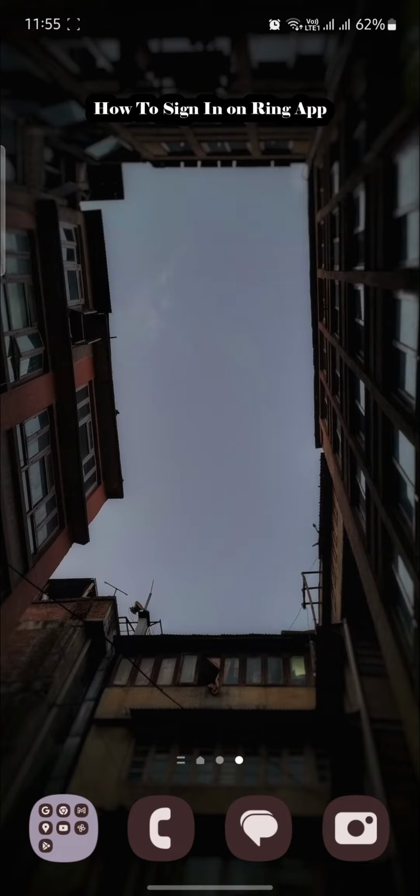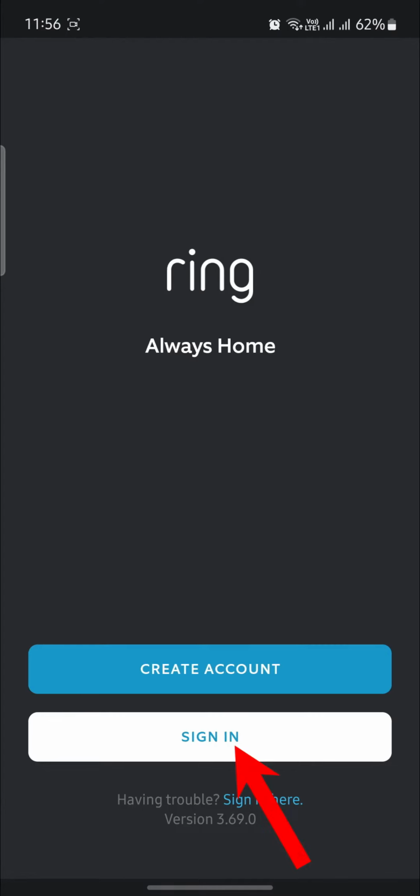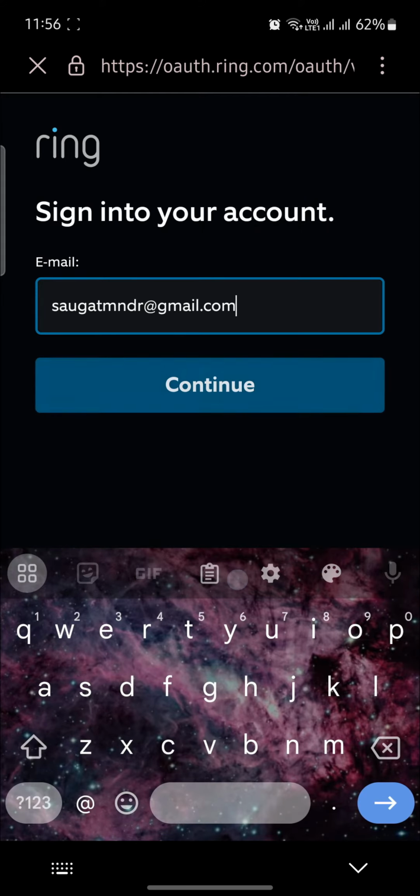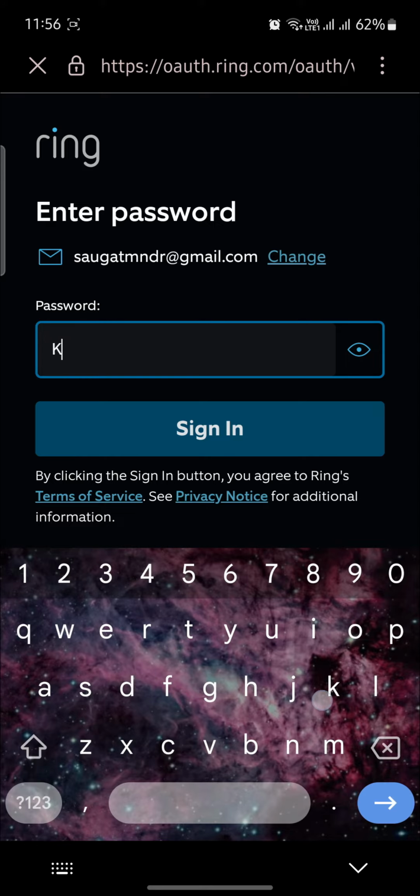In this video, I'm going to teach you how you can sign into your Ring account on your Android device. So let's go ahead and open the Ring app on your phone. Now click on Sign In. It will lead you to another browser and then you have to type the email from which you had registered.